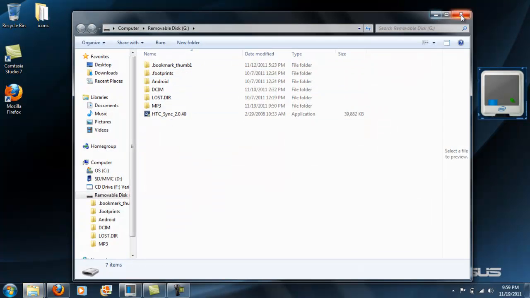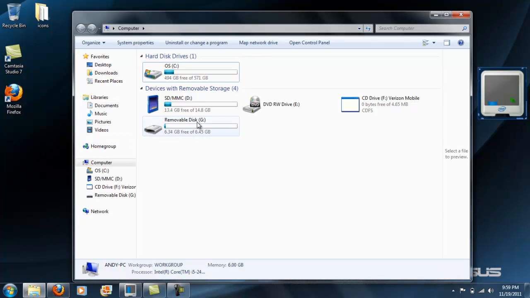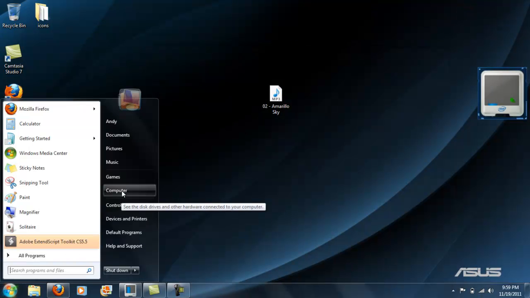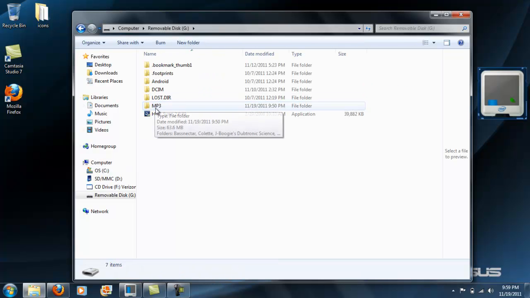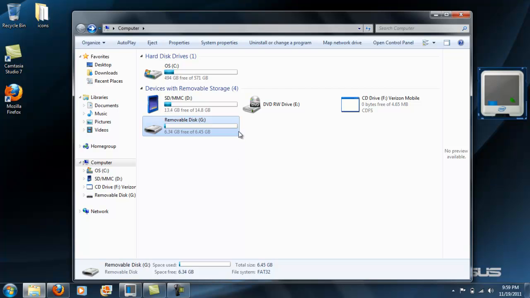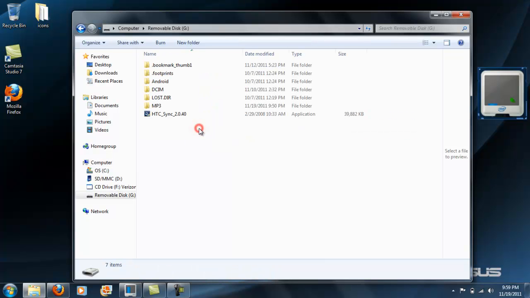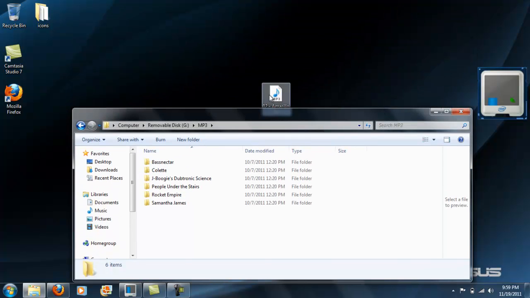If that doesn't come up, the autoplay, which is what the box that pops up when you first plug it in is called, go to Start, Computer, and it should be right there. My removable disk G is my phone, but yours could be named something else. Then there should be a few files. Look for one that has to do with music, like media, video, MP3, something like that.